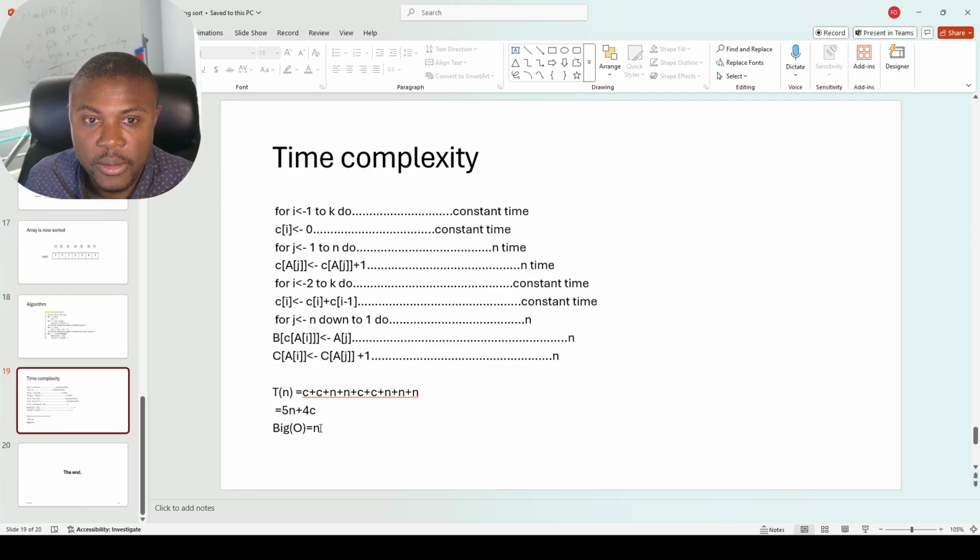You see that? So that's it with respect to counting sort. If you have any question, just let me know.